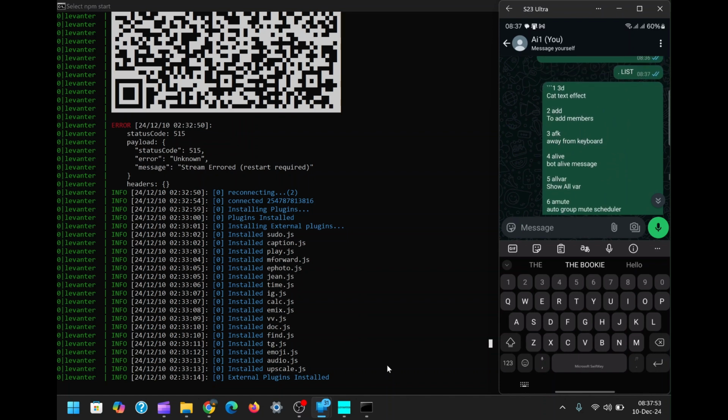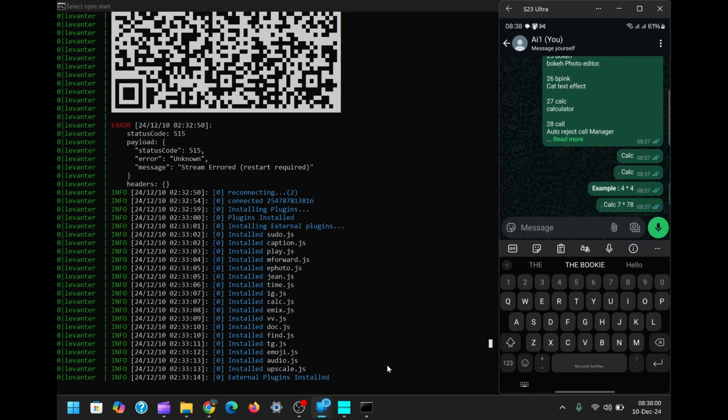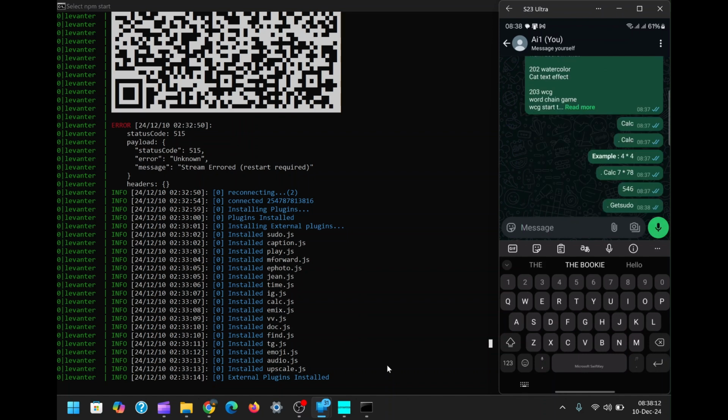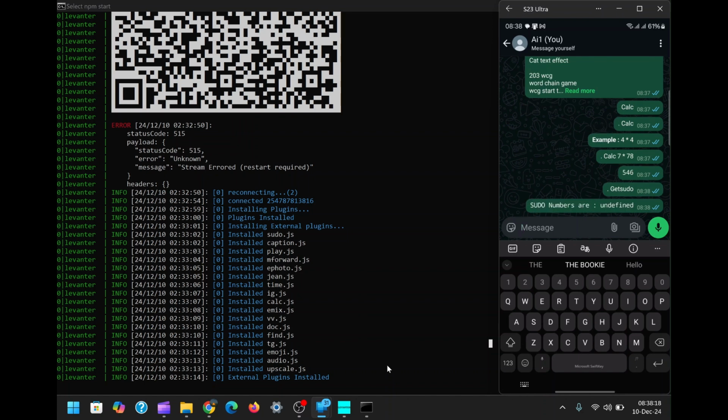Once your WhatsApp bot is up and running, take the time to explore its features and capabilities. Test different commands and configurations to understand how the bot works and determine which features are most useful for your needs. By experimenting with the bot, you can unlock its full potential and make the most of its automation capabilities.